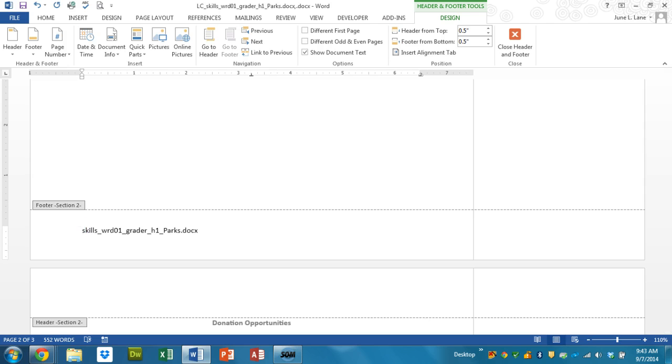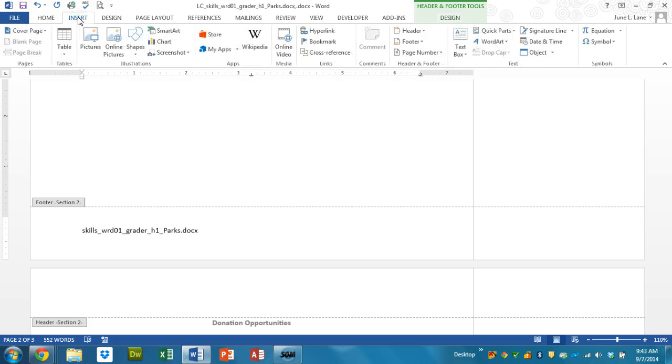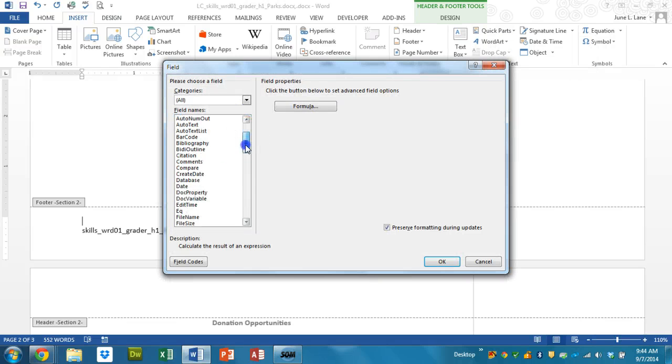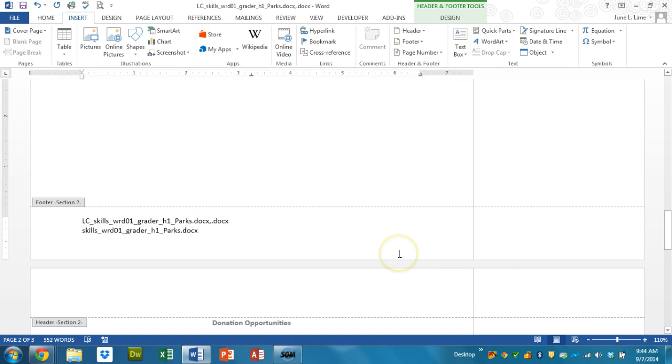I'm going to hit the enter key. Won't let me do that yet. Well, okay. You were to use the insert, and if you go to quick parts, option for field, you want file name. It's alphabetical. I place in file name. I say OK, and it places it in there.